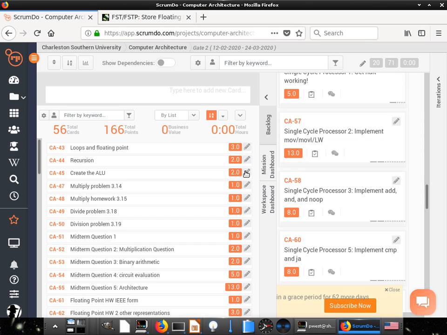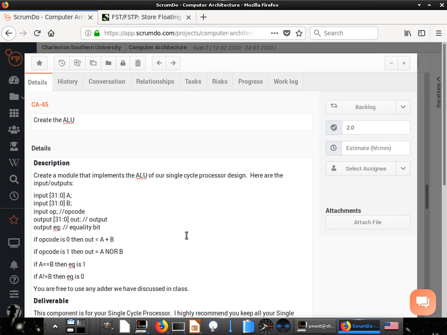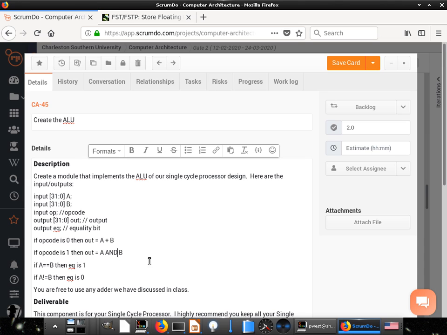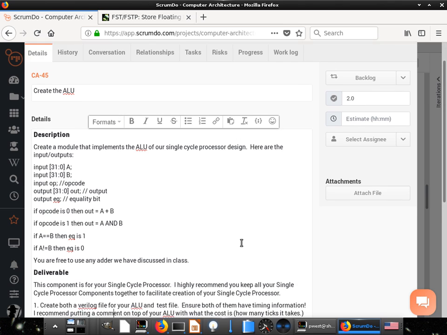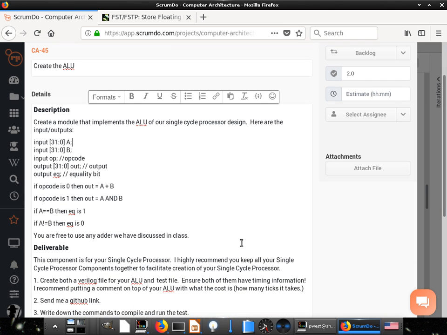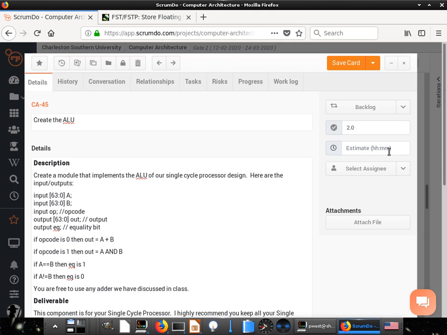So let's see, one thing I forgot to assign earlier was create the ALU. This is to actually create the ALU module. Now let's see, we got equality, adding, and here we do AND instead. It should all be 64-bit. And yes, we all need to make it 64-bit. Someone forgot to update these cards. And let me check. That looks good. That looks good.